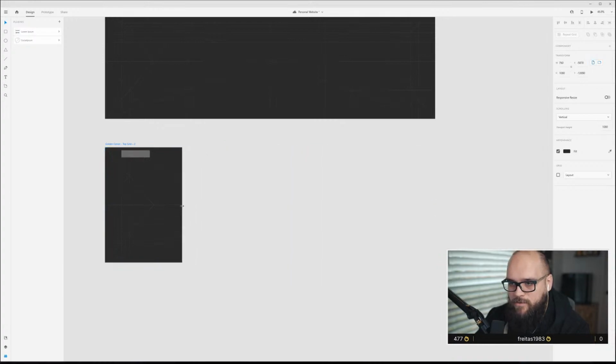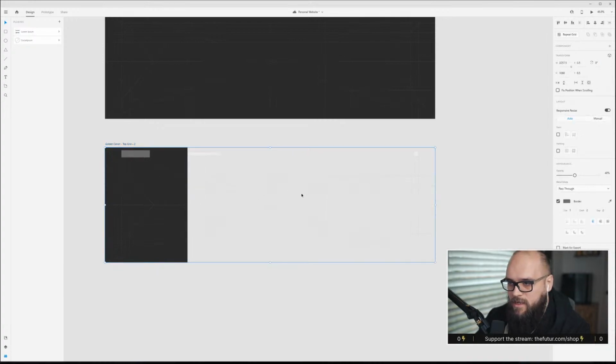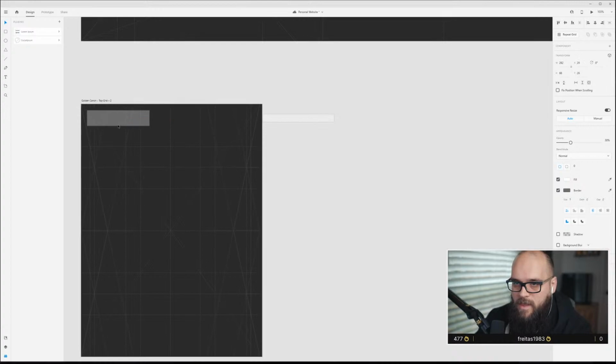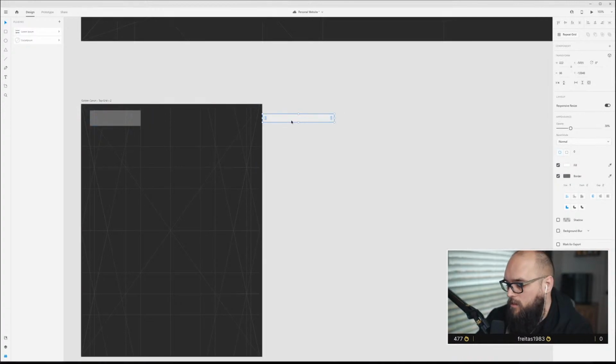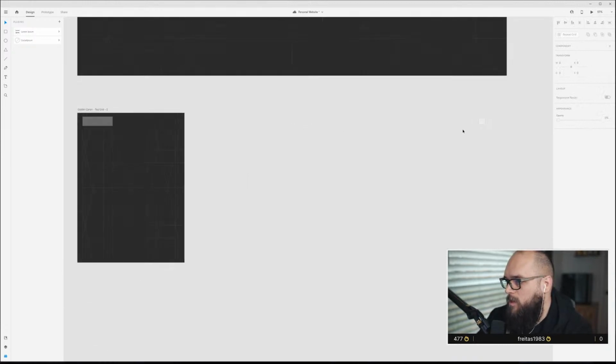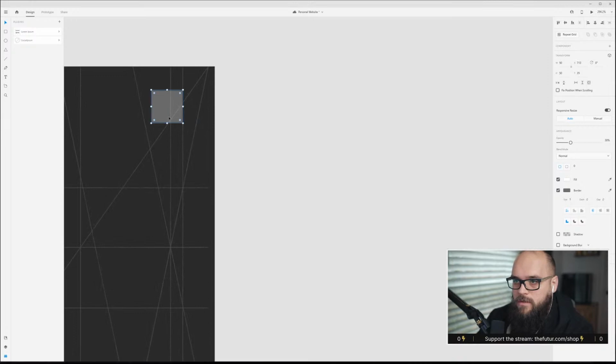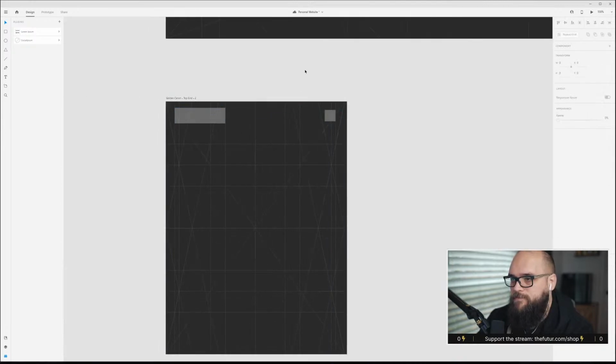Go really narrow, say it's like a tablet or something like that. Does the same thing. Here, let me turn responsive resize off. There we go. So you can see these elements, this grid kind of stays the same. And obviously we want to lose elements, but it kind of indicates where you can position these things. So pretty cool.